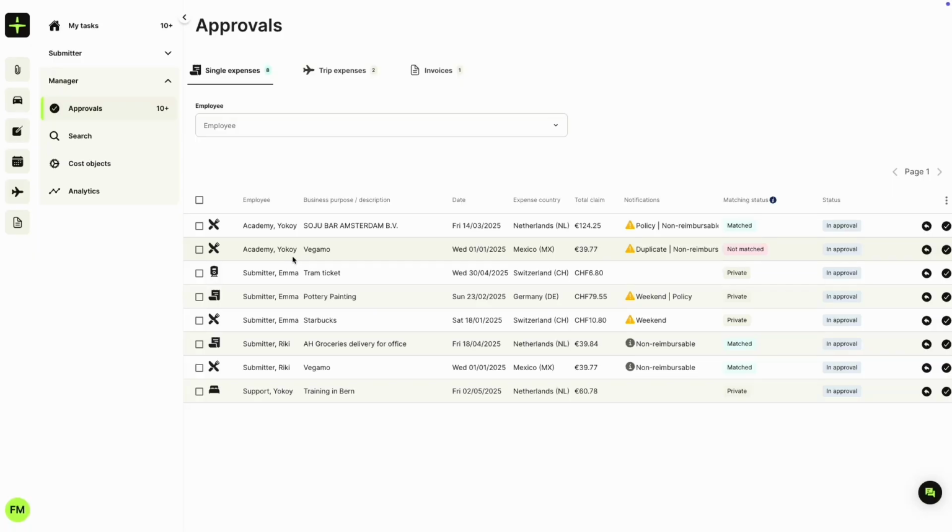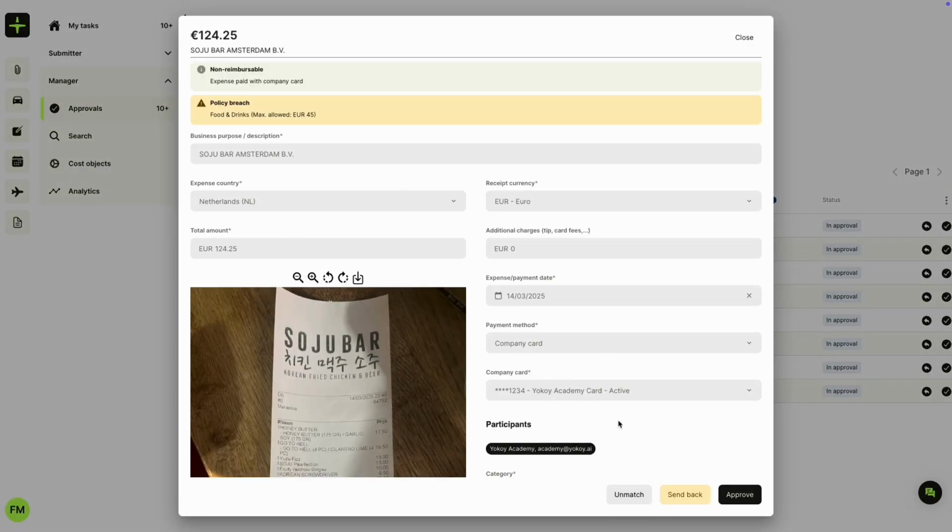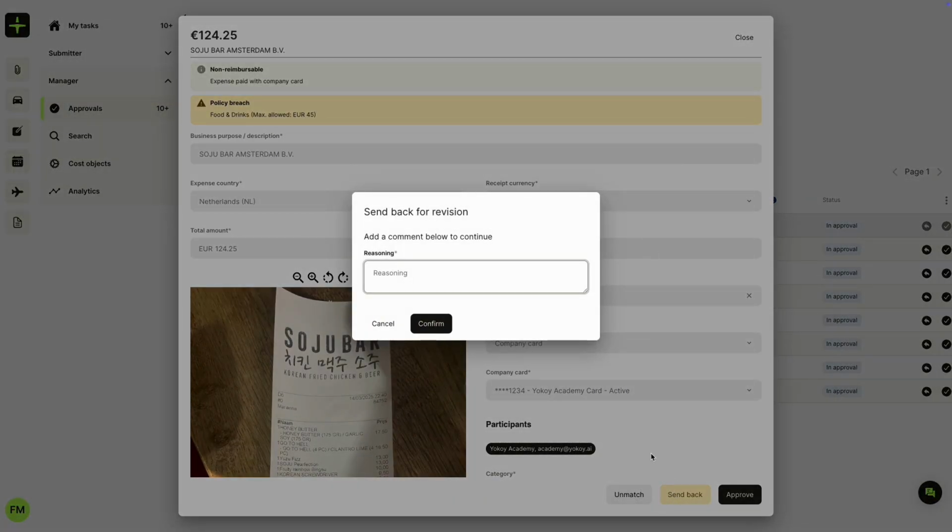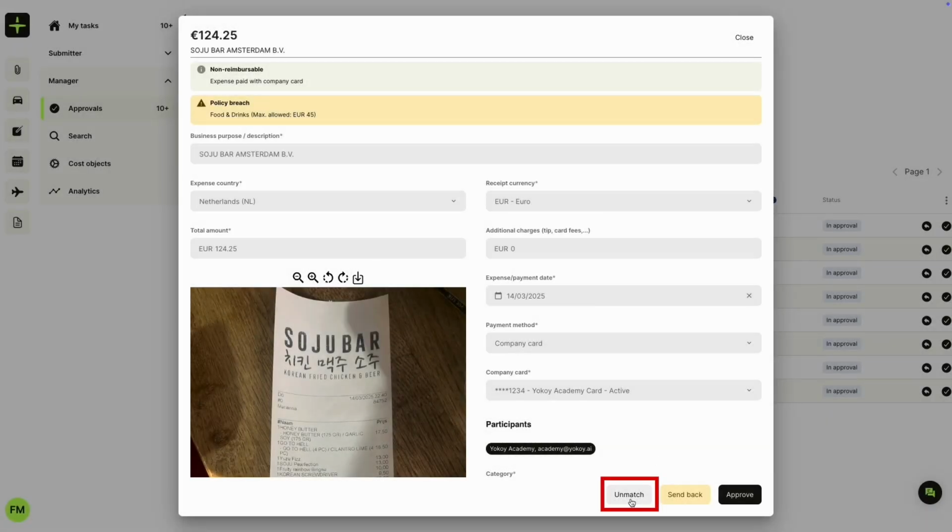Please note that expenses paid with company card cannot be permanently rejected, but you can unmatch the expense and card transaction and send the expense back to the submitter for adjustment.